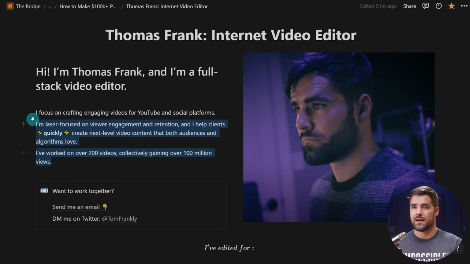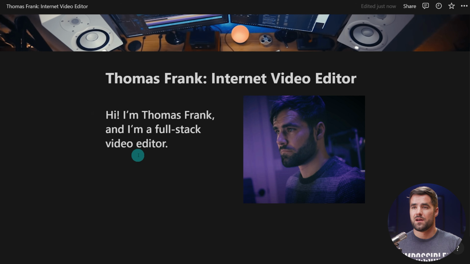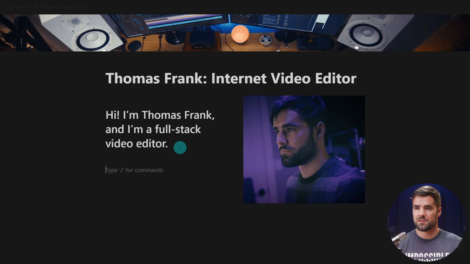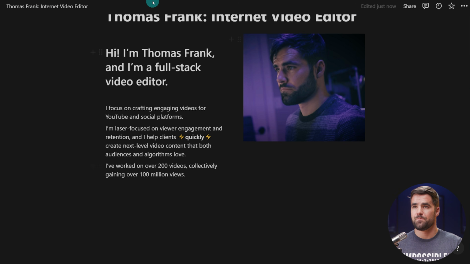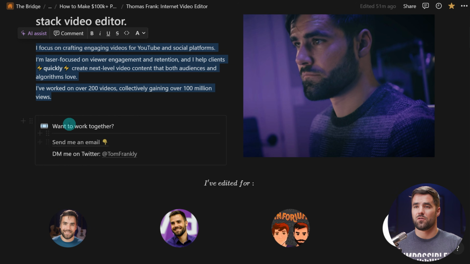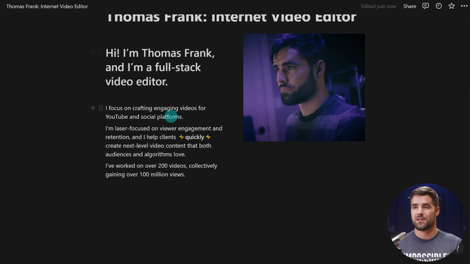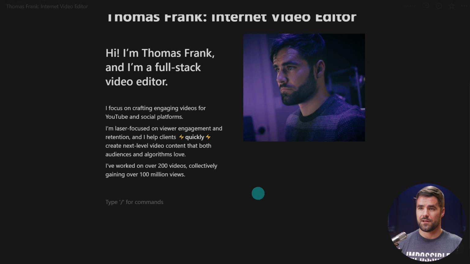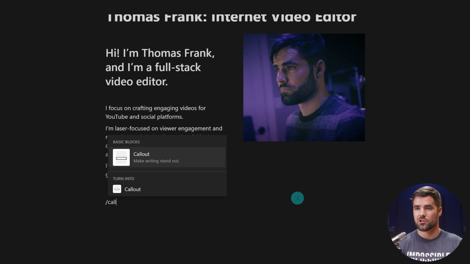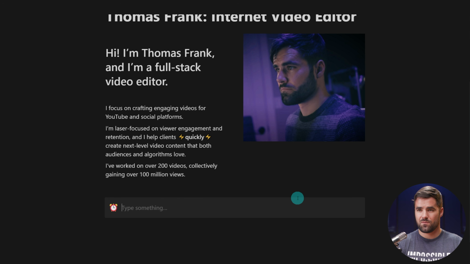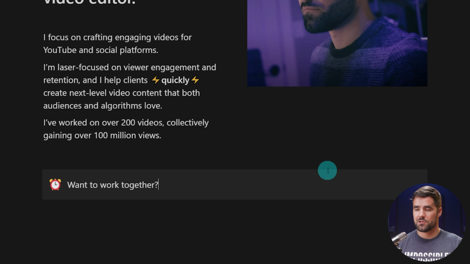And then I want to grab my text blocks here as well. This is just normal text, nothing super special. I'll paste it there. And then the last thing I have here is a little want to work together section. And this is a callout block. So we can go back to the page we're building here. I'll enter down one more time, and I'm going to type /callout to get that. And then we'll type want to work together. And here's a little trick. If you hit enter and then tab, you'll get back into the callout block, and you'll actually be able to add additional blocks in there.